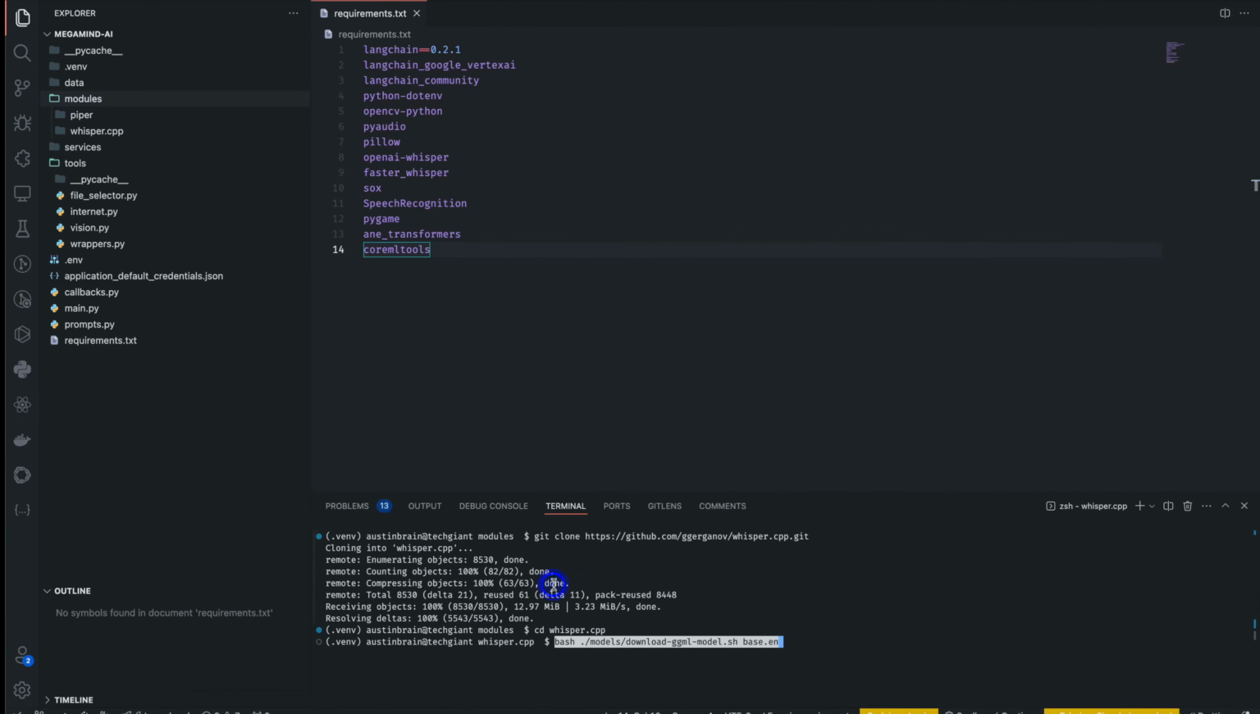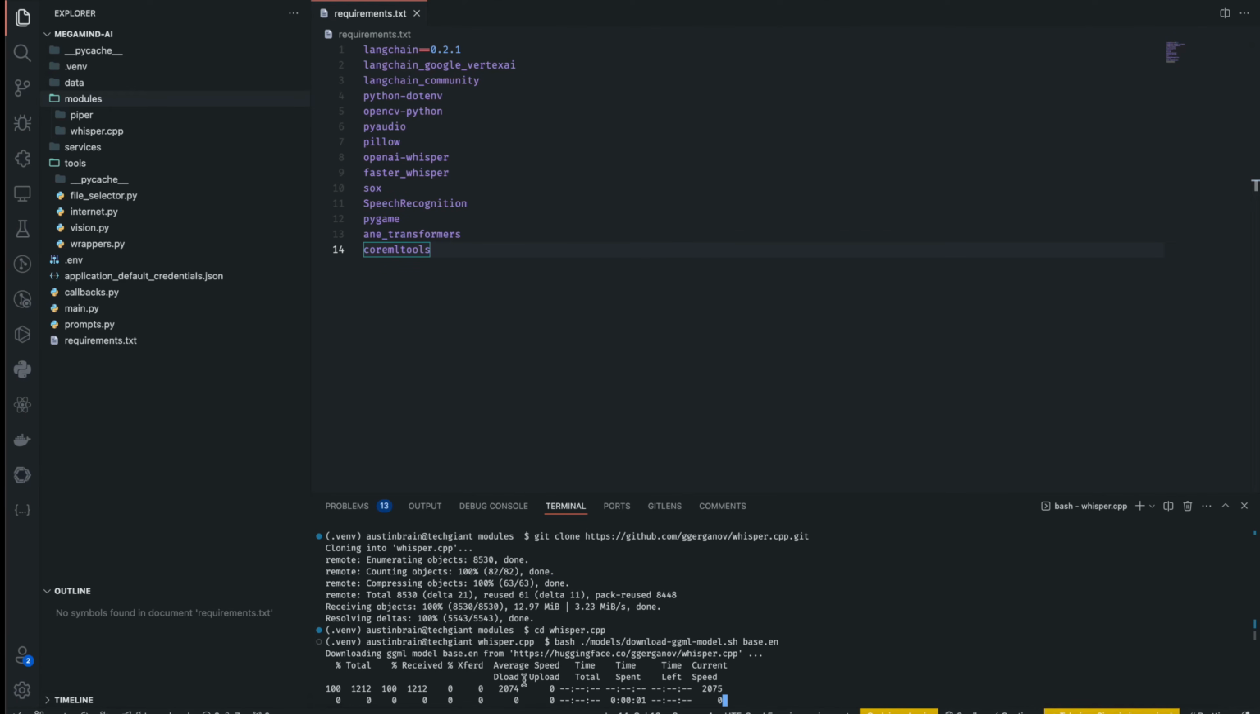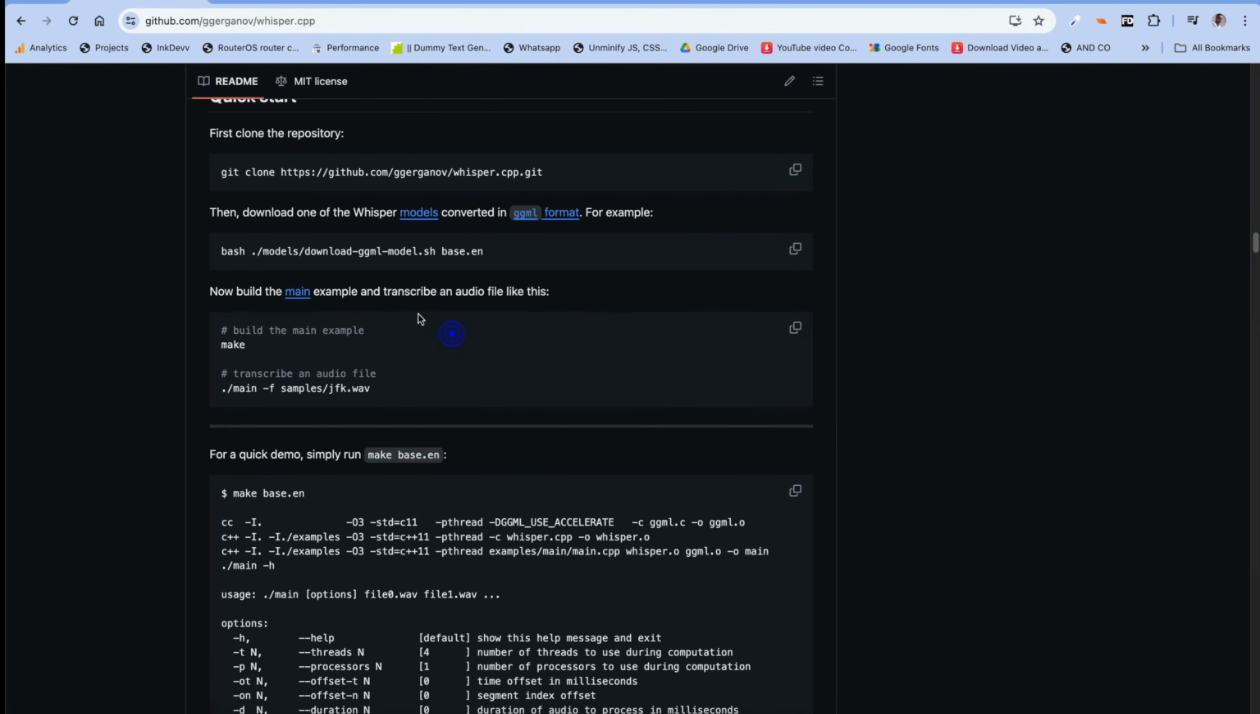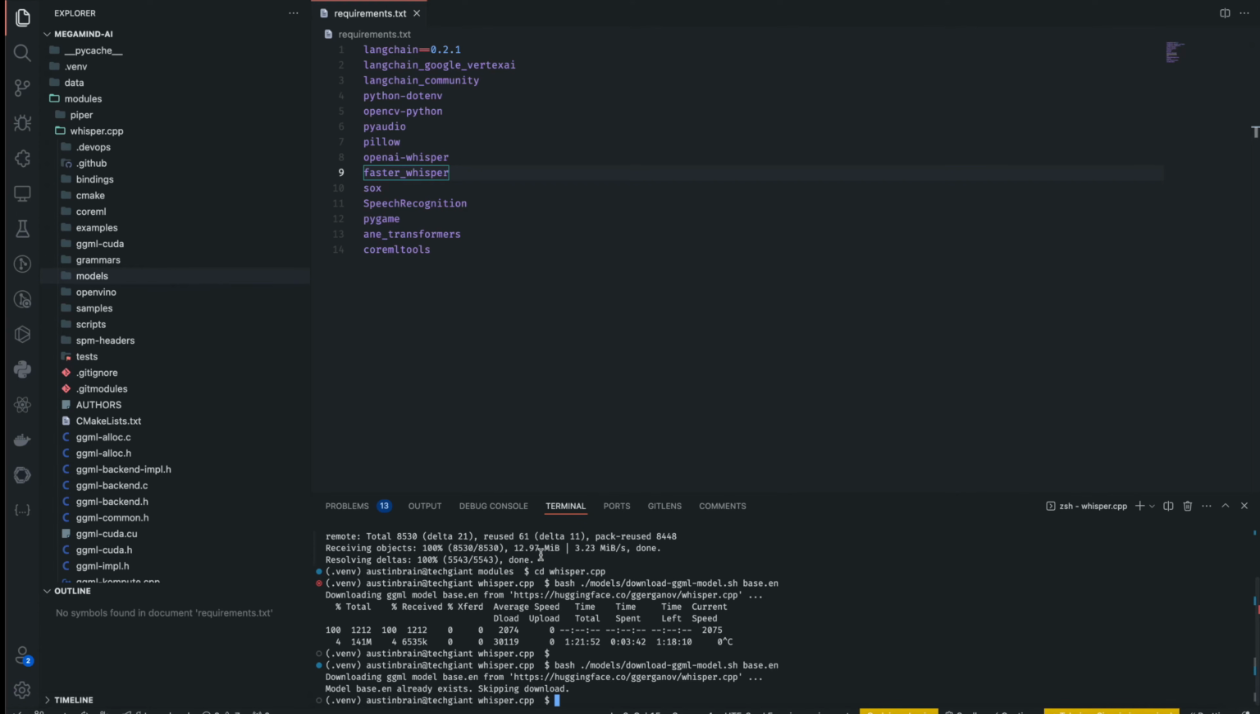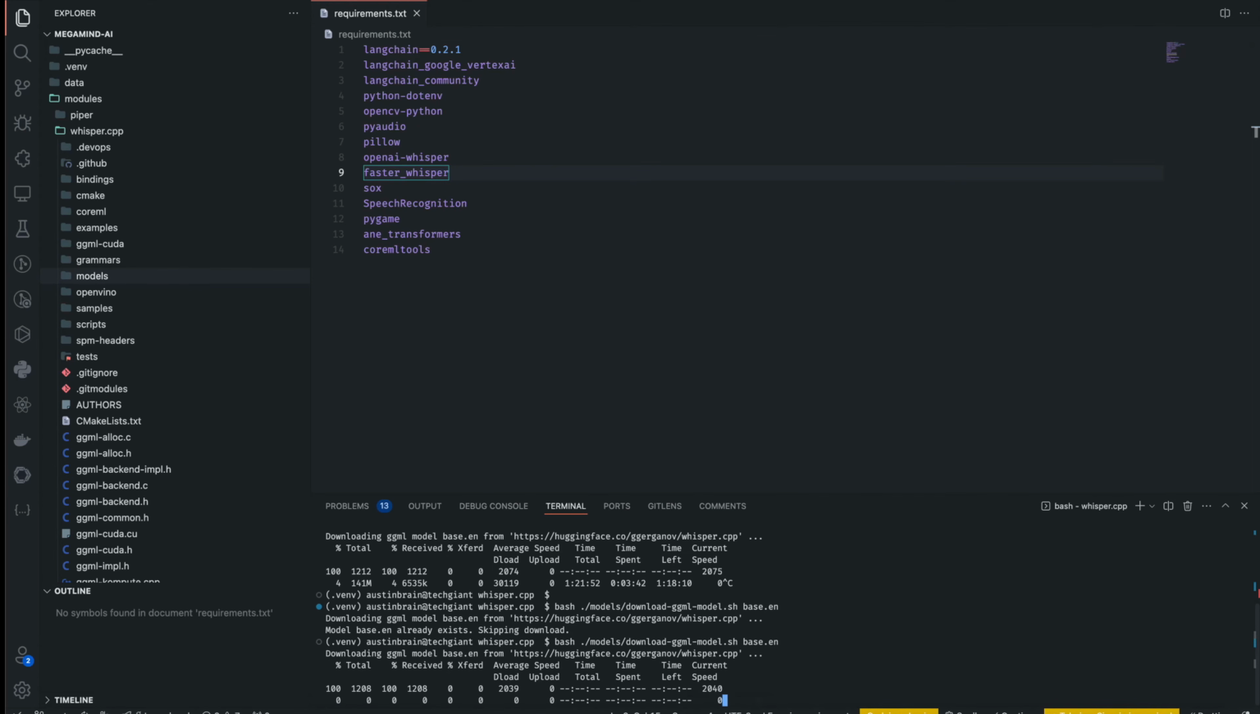Since we've copied it and pasted it, let's hit enter. Now it's going to download this model, and let's go back to the browser, and the next thing we're going to do is make. Once it's done, we are going to run the make command. I ran into a network issue while trying to install it the first time, so let's run it again, and this time we're going to just speed it up.